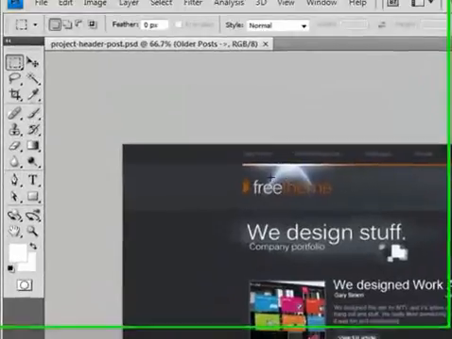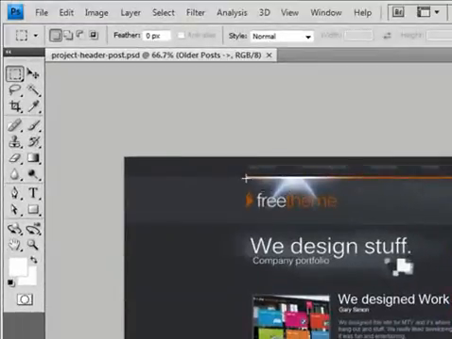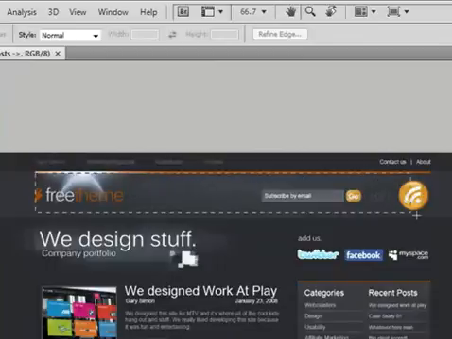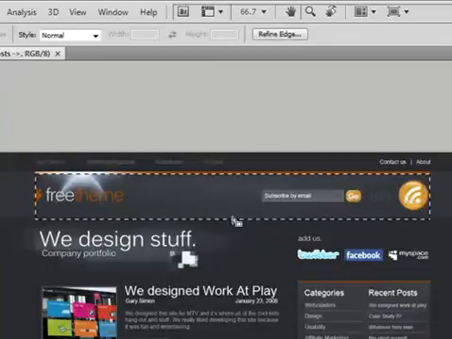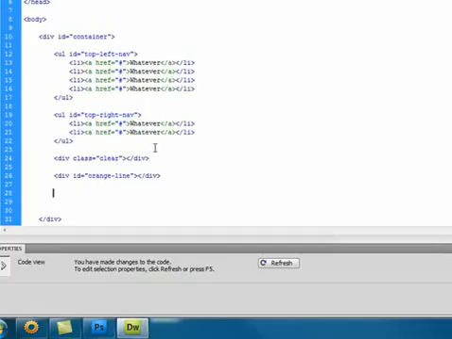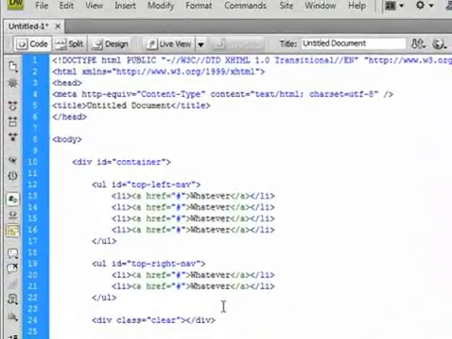Next we have this whole portion right here. Notice the background that we have here. This is all going to be one div, structured exactly like this. So we'll call this div ID equals header.